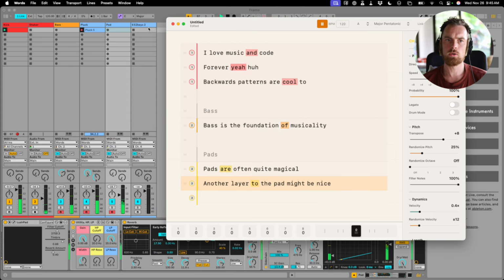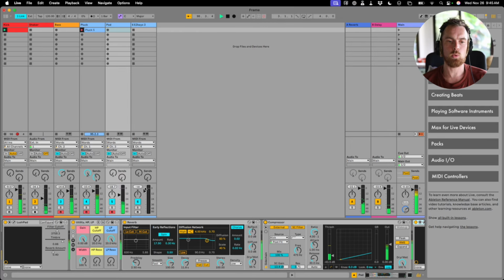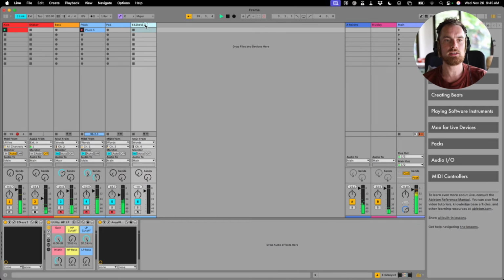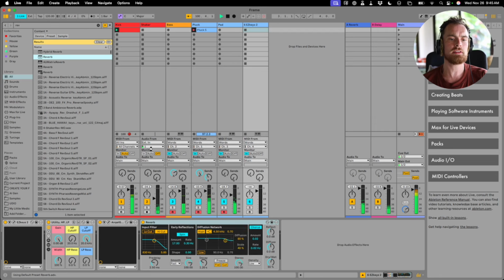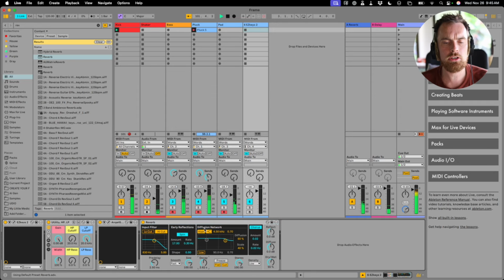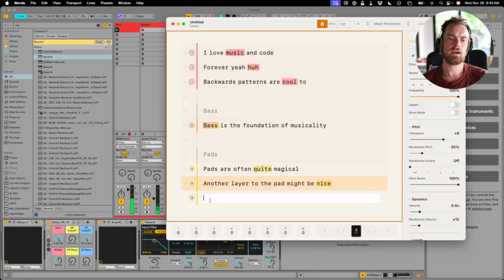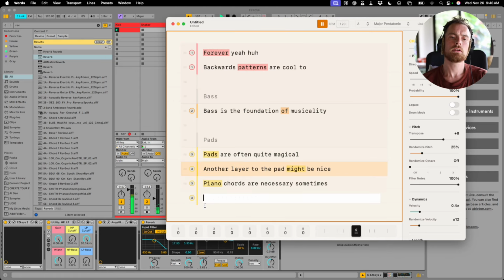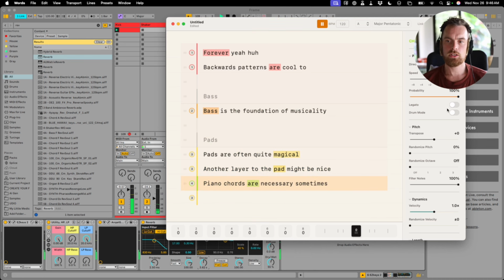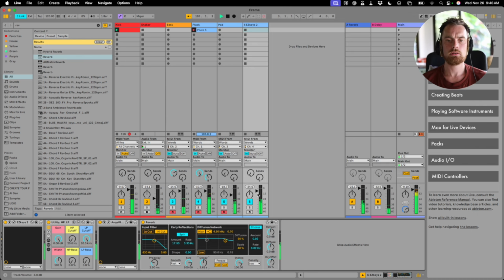Really, really cool. Now we do have a piano here as well. I'm not sure how the piano is going to sound. Let's just put a big old reverb after it, because let's try doing some chords. So first we'll just say piano chords are necessary sometimes. Oh, I've got to send this out of channel 4. Now this would benefit from legato mode.